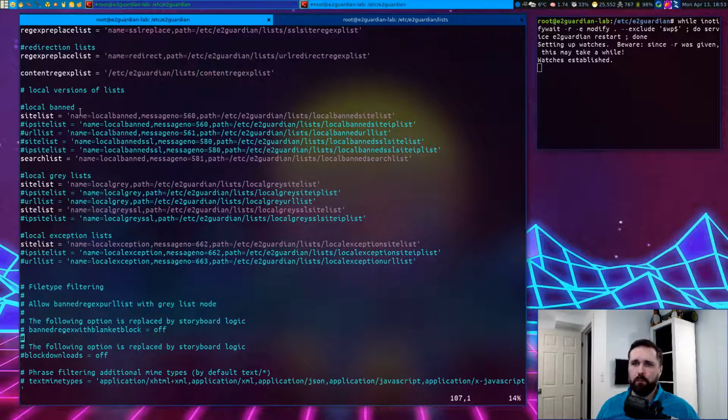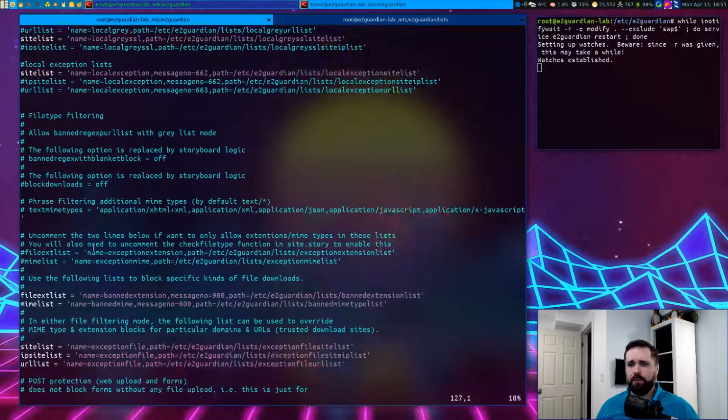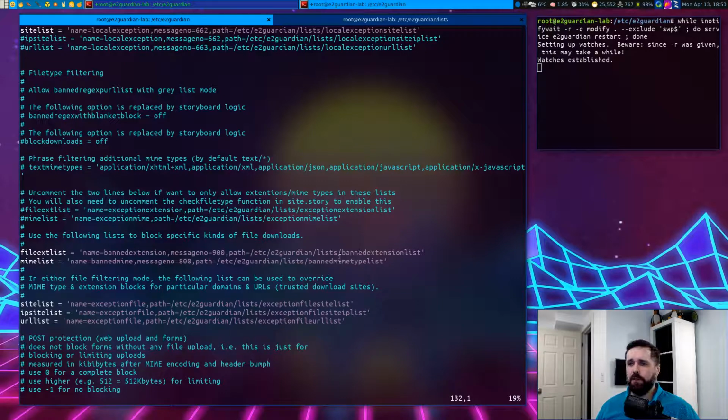So just more of the same thing: banned, gray listing, and also exception listing. Next thing to check out here is the file extension lists.